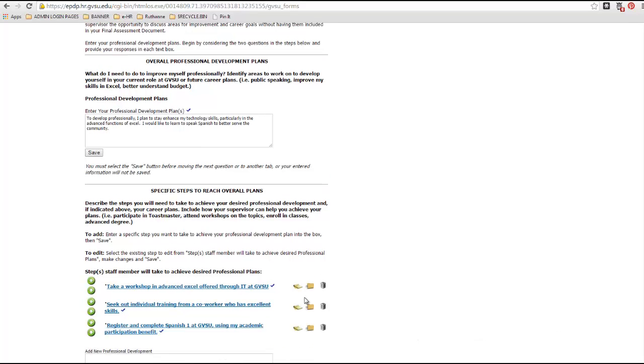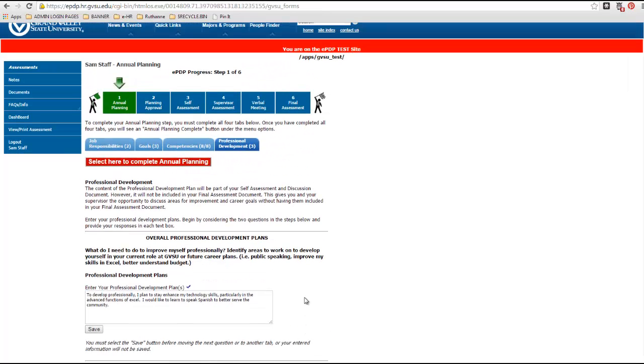Once you have selected all of the steps that you want to take to reach your overall professional development plans, you will notice that a red box appears underneath the tabs at the top of the page. This indicates that you have completed all tabs and are ready to submit your annual plan to your supervisor. We suggest that you take a moment to review your annual plan and make sure that everything is correct before you submit it to your supervisor.